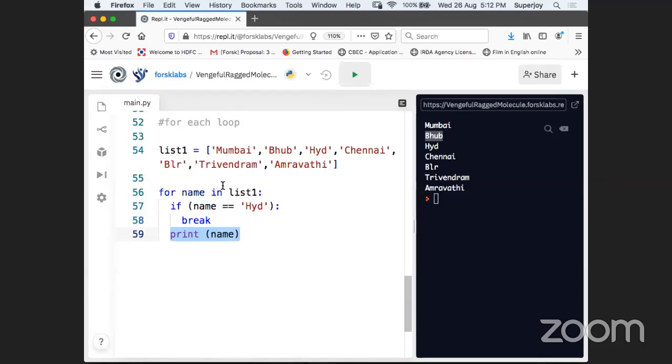In the second iteration, guys, what is the name? Name is Bhubaneswar. Again, Bhubaneswar is not equal to Hyderabad, because name is holding what value? Bhubaneswar. So this condition is false again, and if this condition is false again, we will not see the break. We will print the name, so Bhubaneswar is also printed.